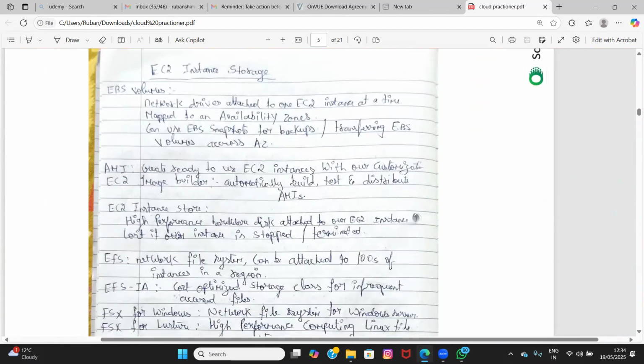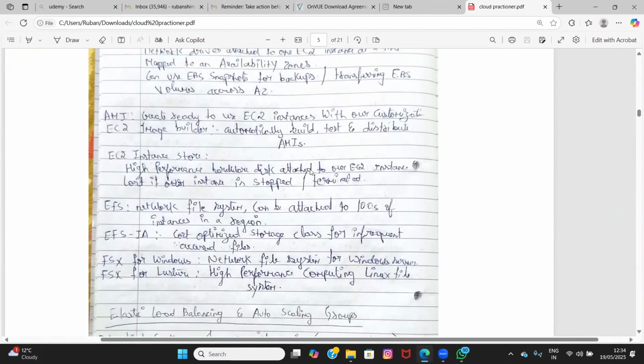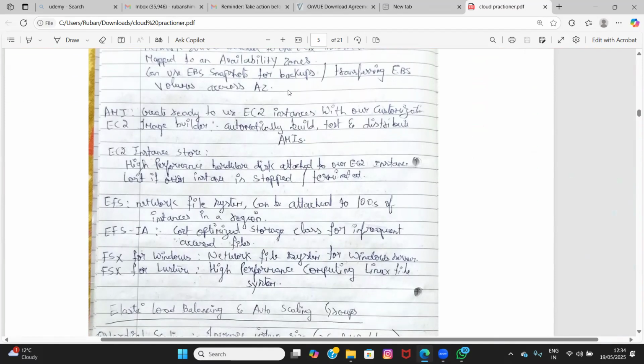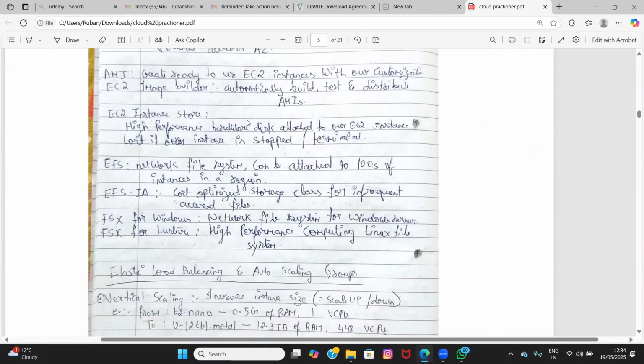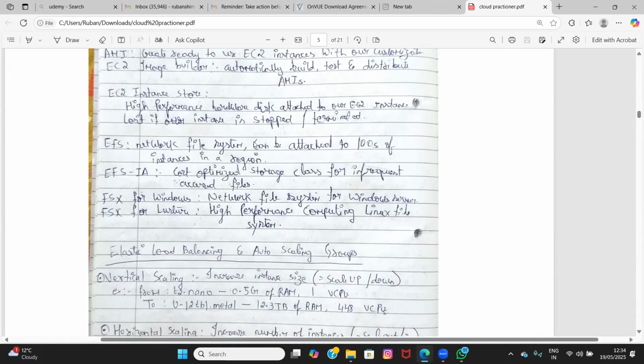When we discuss EBS volumes, they are network drives attached to one EC2 instance at a time, mapped to an availability zone, and you can use a snapshot for backup and transferring EBS volumes. AMI is how we can customize our EC2. EC2 Image Builder is when you want to build and test your AMIs. EC2 instance store is a high performance hard disk attached to our EC2 instance. EFS is a network file system attached to thousands of instances. EFS IA is also a network file system where you have infrequent access data. FSx for Windows is a network file system for Windows, and Lustre is for Linux.